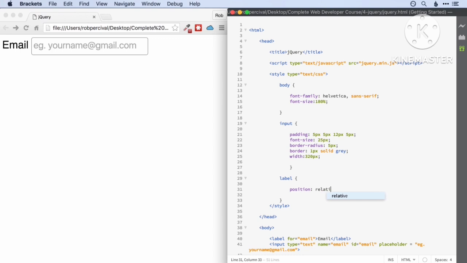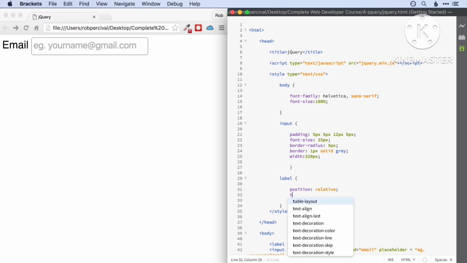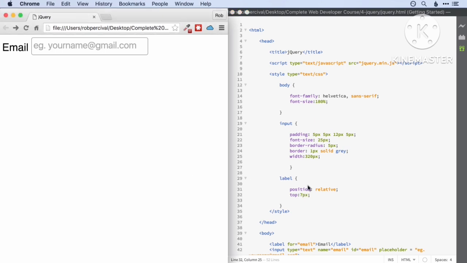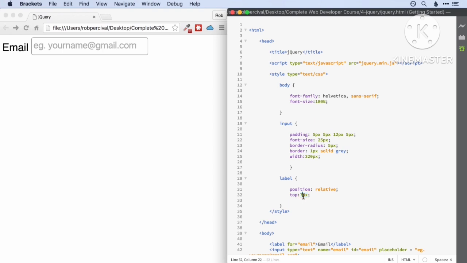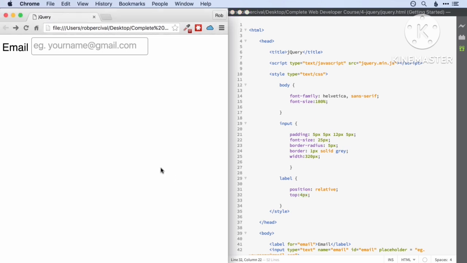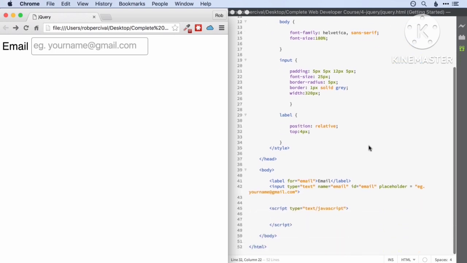So we'll do this with relative positioning and give it a top of maybe 7 pixels. See how that looks. Oh, a bit too much. 4 pixels. There we go. Great. I'd like to center everything in the page.